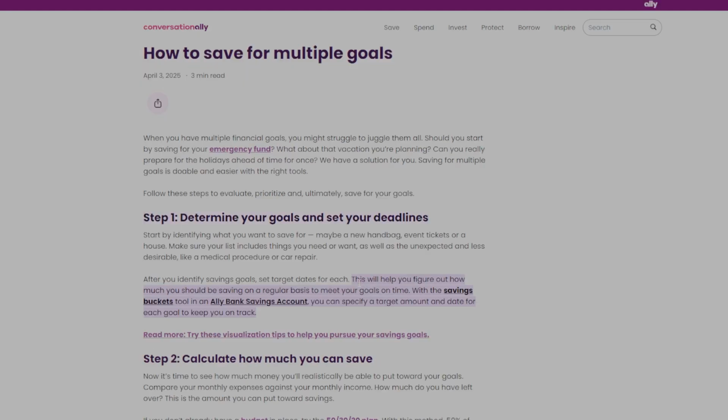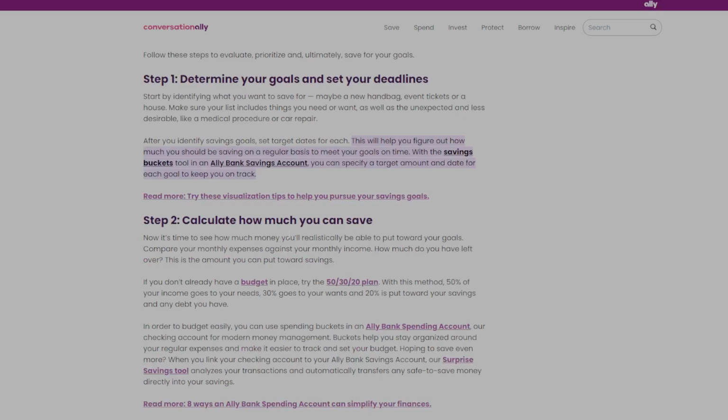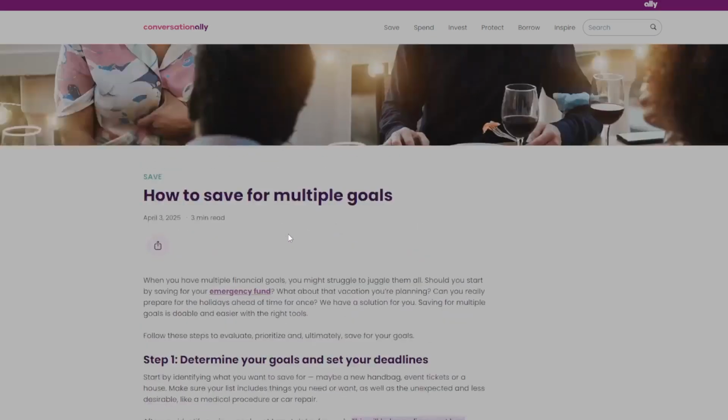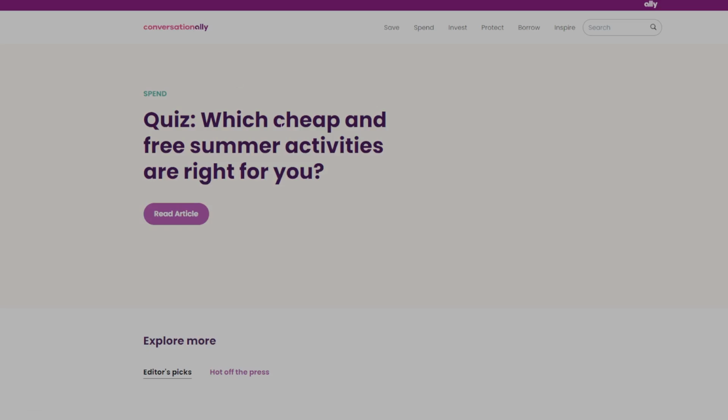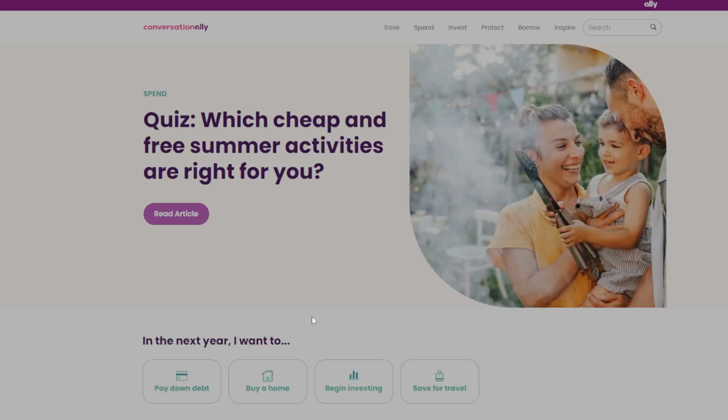Once you're in, navigate to your savings account, you'll find an option labeled buckets. This is where you can set up and manage your savings goals. Click on create a bucket. You'll be prompted to name your bucket, such as a vacation fund or emergency savings. After naming it, set your target amount and desired completion date. This helps you visualize your progress and stay motivated.